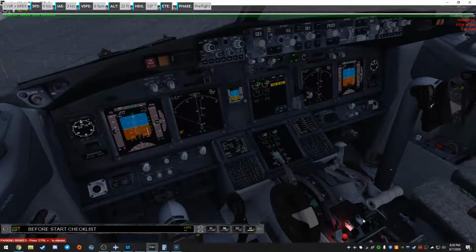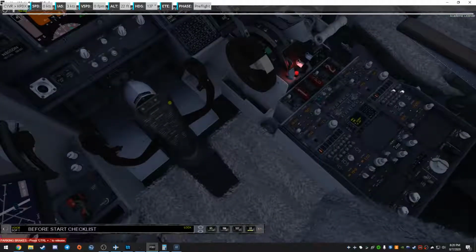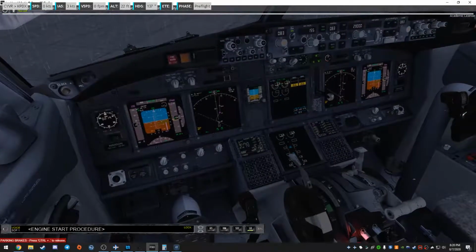Before start checklist. Flight deck door closed and locked. MCP. Set and check. Takeoff speeds. Set and check. Locking gear. CDU pre-flight. Completed. Rudder and aileron trim. Free and 0. Taxi and takeoff briefing. Completed. Anti-collision light on. Before start checklist complete.